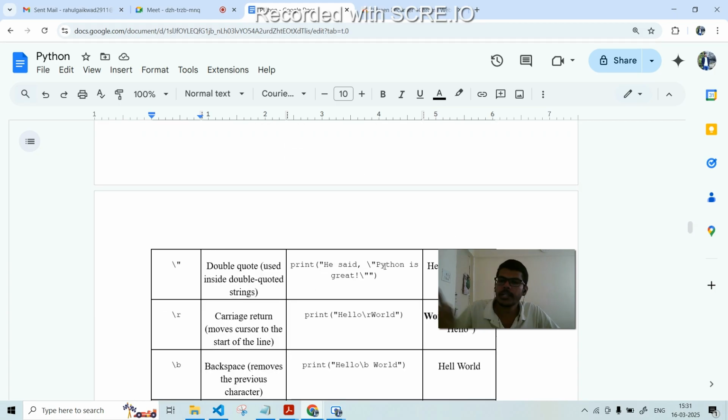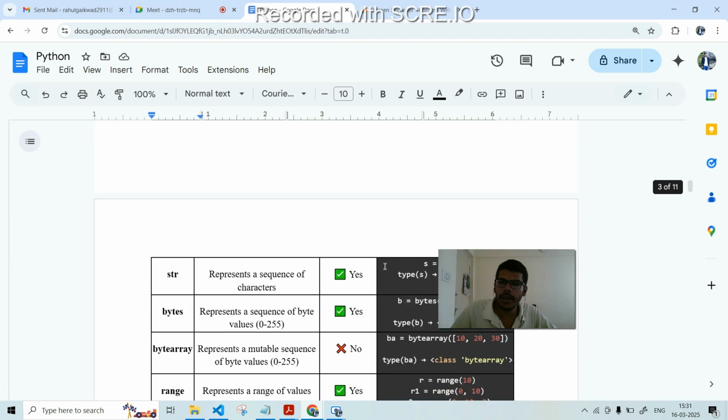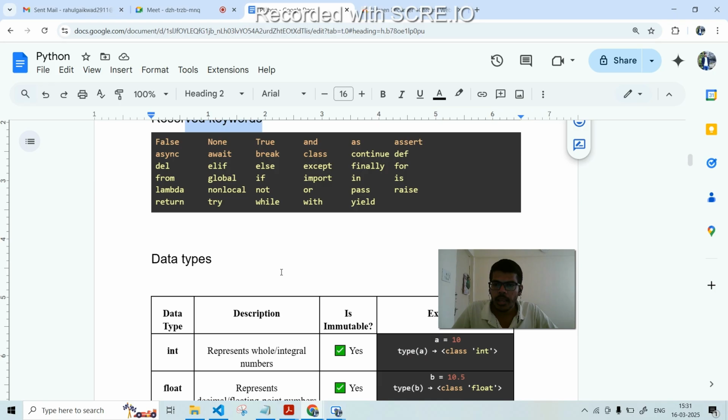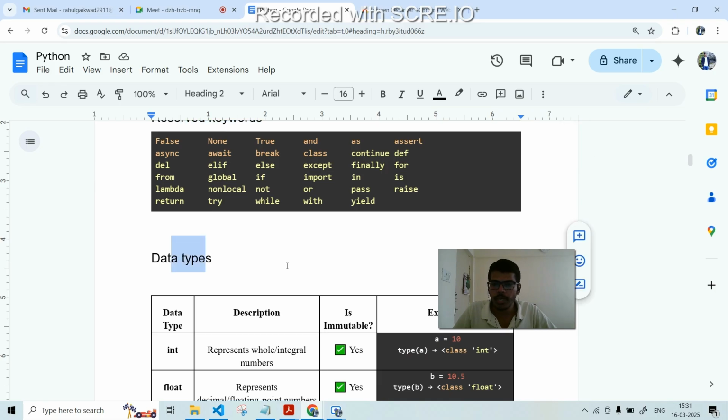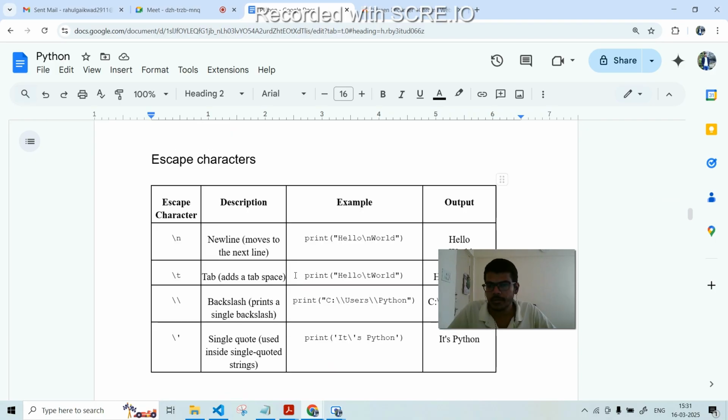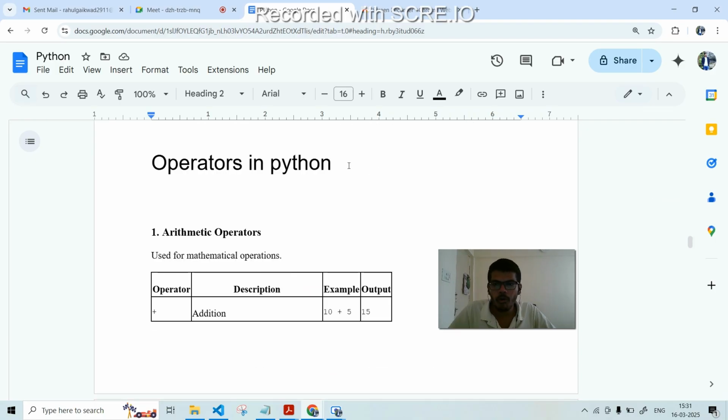After that, so we have identifiers, and then reserved keywords, and then data types. In data types we can typecast any data type, and we have escape characters. After that we have operators in Python. Just a minute.